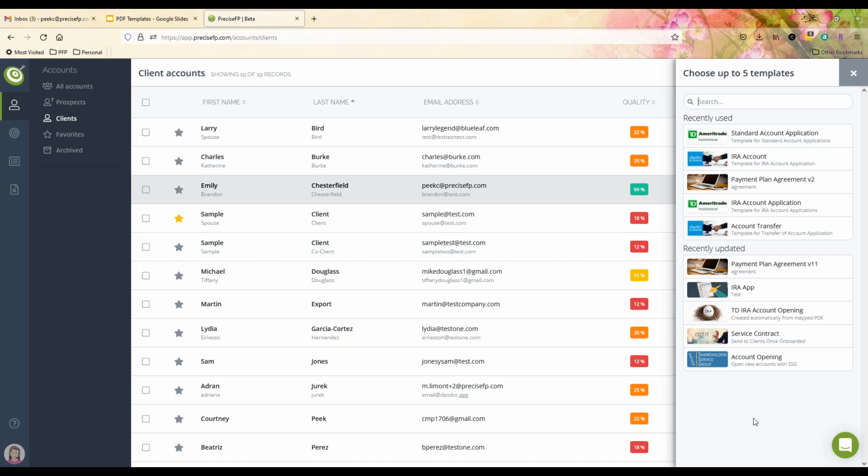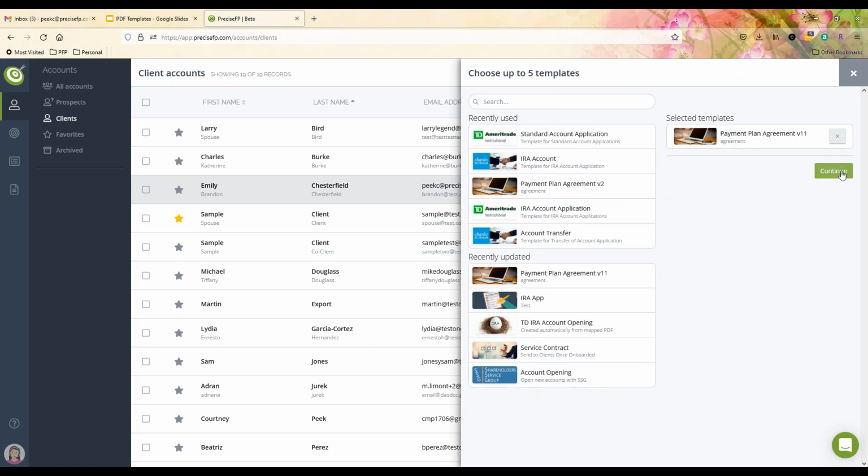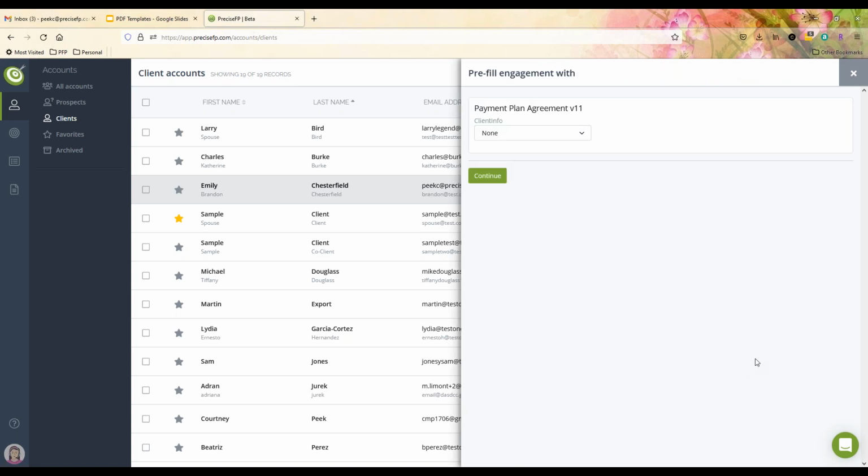So the example that I'm going to do now is that payment plan agreement that we just worked on. I'm going to do it using PreciseFP's e-signature, and then I will also do one for DocuSign so you can see how both look and feel. So I'm going to choose this form that we just did here, and I'm going to click on continue.